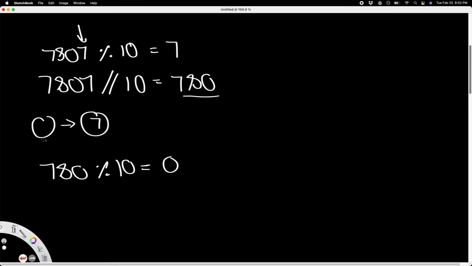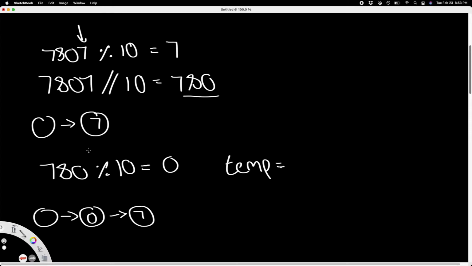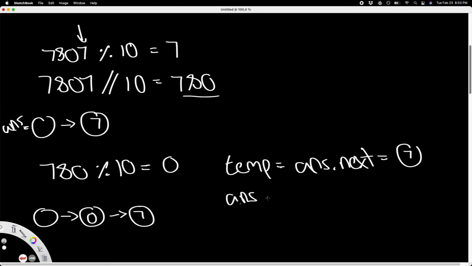Now, what we want to do to add this to our linked list is make the next node 0. And then we want to make the next node of 0 our previous 7. So basically how we're doing this is we're storing in a temporary variable, let's say this was answer, answer.next, which is equal to the node 7. Then we're overwriting what answer.next is equal to. We're making it equal to 0.